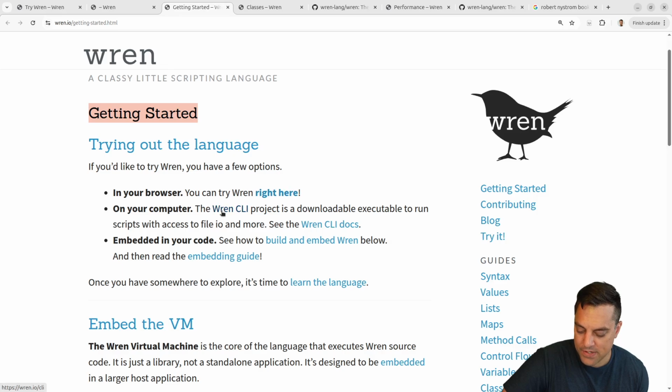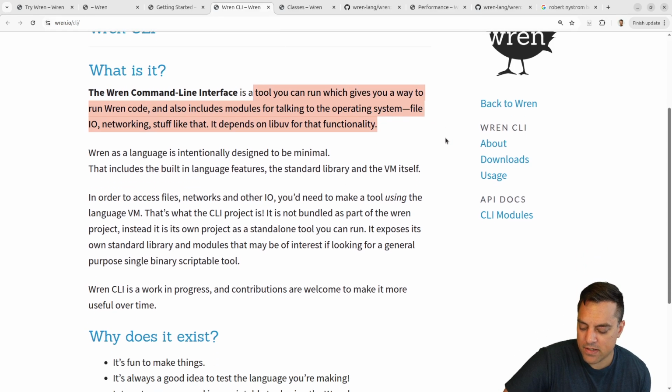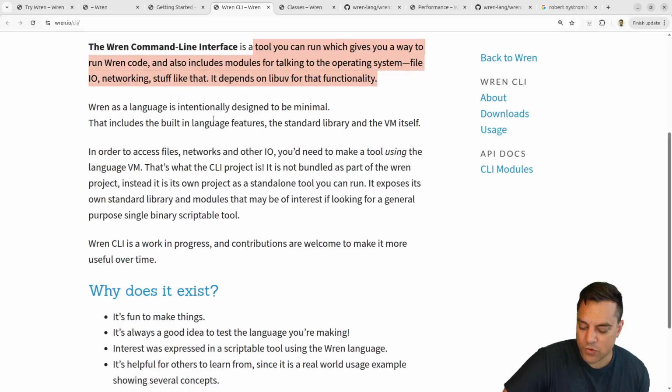So let's do it on the CLI. Let's see if we can download an executable and kind of get started with that. So the command line interface is a tool. Okay, so we can run our Wren code. Maybe we'll even try to embed it if there is an example. That would be kind of cool here.